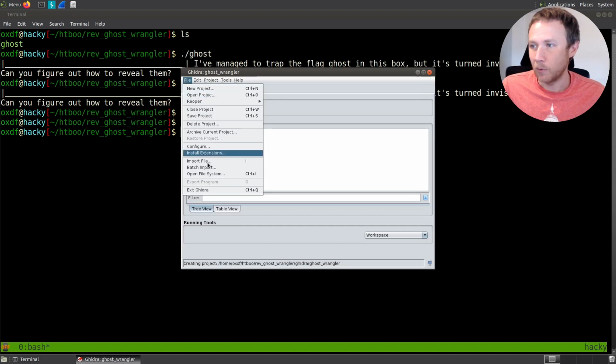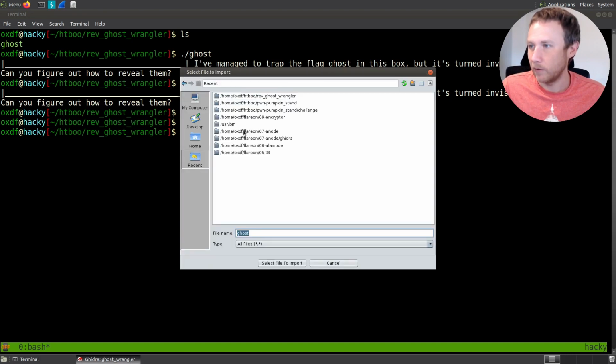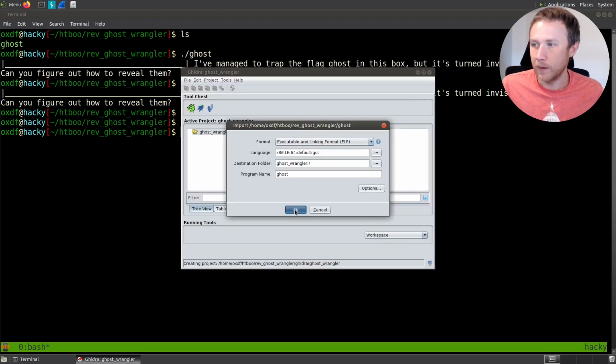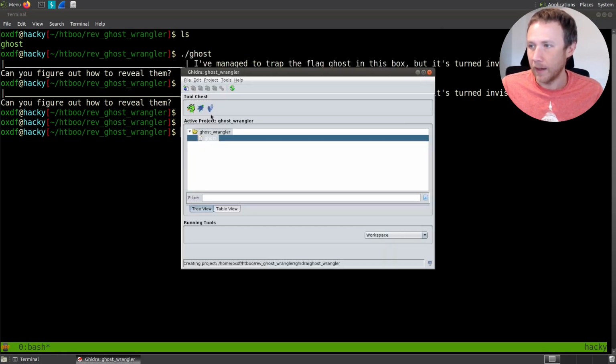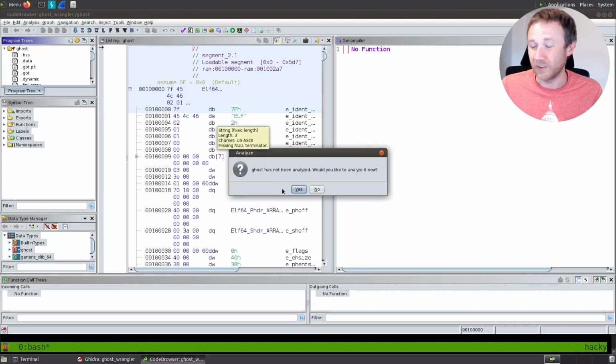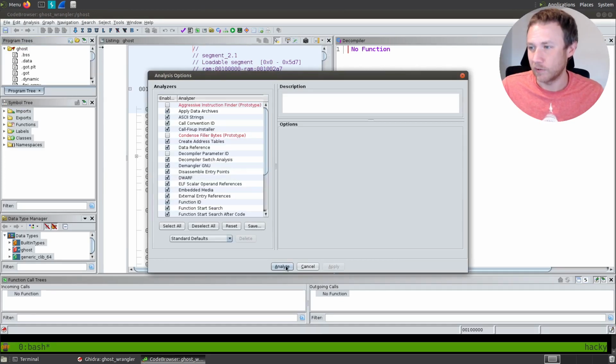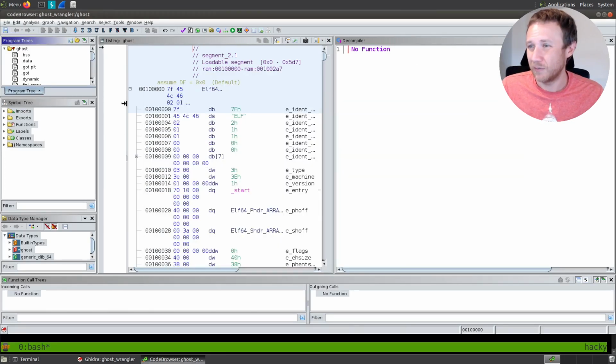And now we'll import the binary file. Oops, let's go back. Here's the ghost file right here. So it imports, and we don't really care about that. Then we need to drag it onto the code browser. It'll take a second, but when it opens up, it's going to say it's not been analyzed. We're going to say yes and accept the defaults. This worked very quickly because it's a small binary.